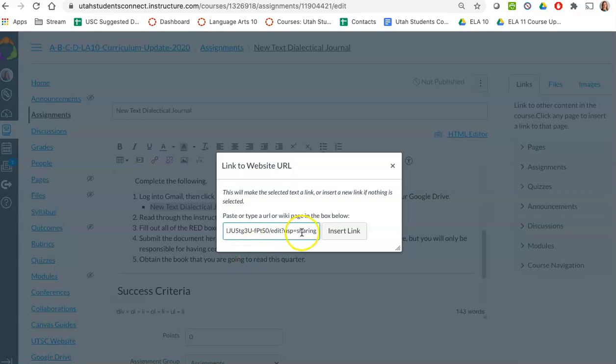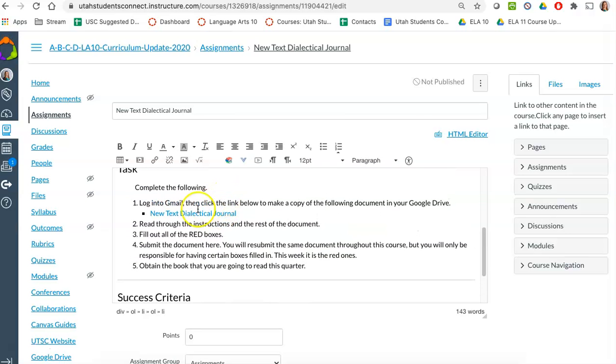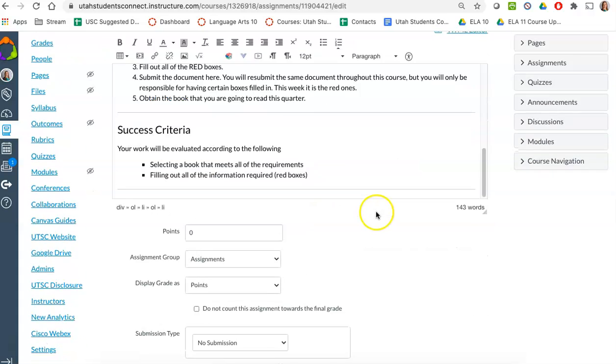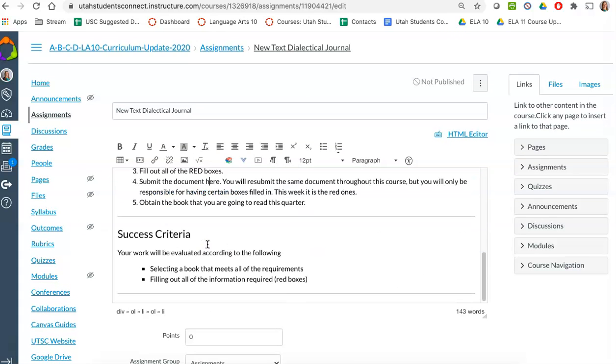Paste in here, and here is the trick. So after this last slash, it says edit USP equals sharing. I delete everything after that last slash and make it say copy instead. This way they can't make any changes to the original document, and they automatically have it saved in their Google Drive as soon as they click that link. So those are some of my tips.